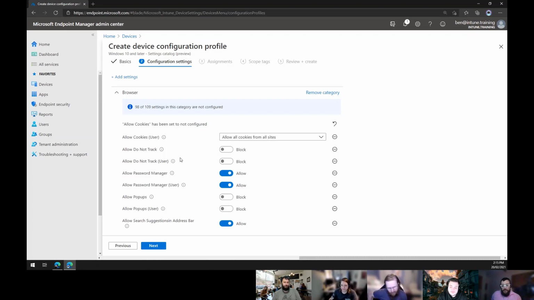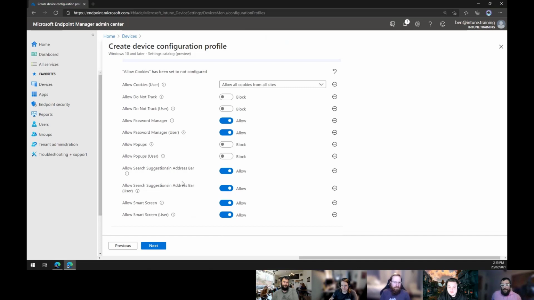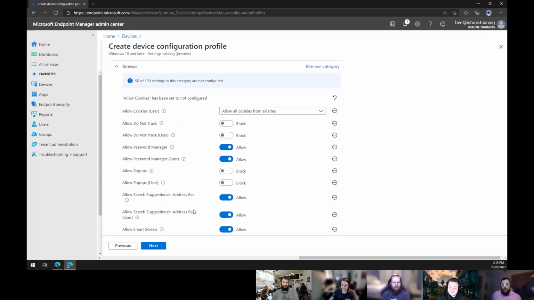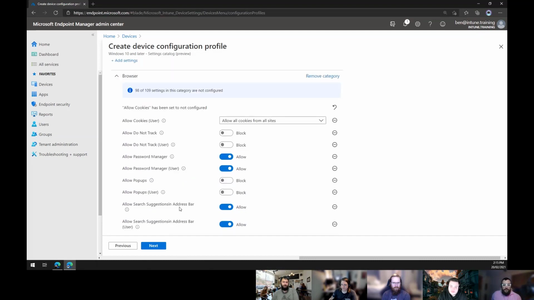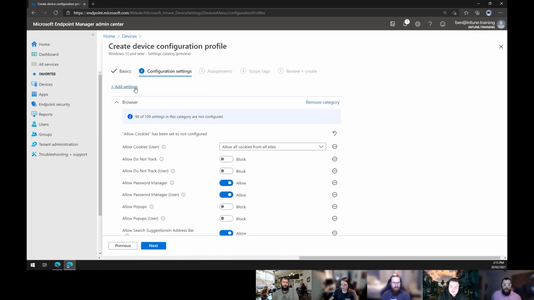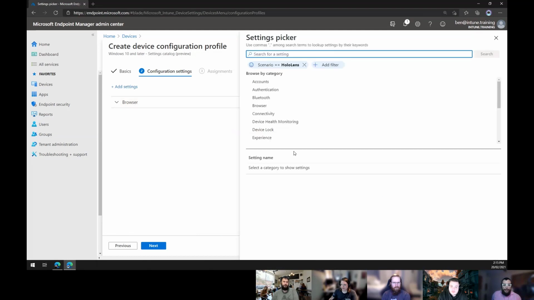Now I'll point out that CSPs behave differently. If I do a remove command against Bluetooth, we're not going to decrypt your drive. If you remove password policy, we're not going to go remove your password or something like that. Each CSP behaves differently, so your mileage may vary. All right, so I've added some browser settings. I'm going to add something else that's equally connected. Let's do.